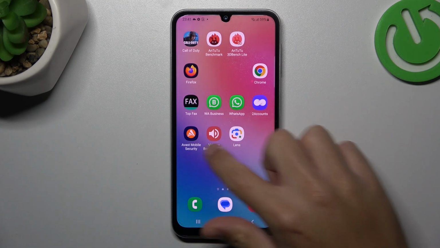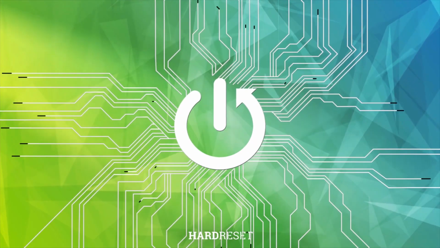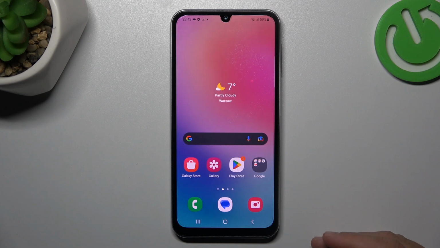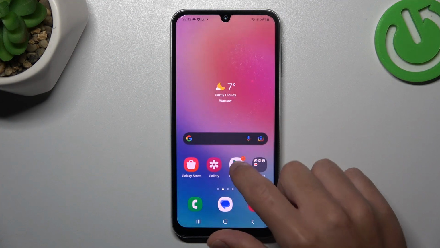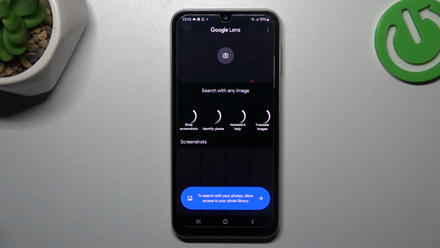Today I'm going to show you how you can perform reverse Google image search on Samsung Galaxy A24. So on this device we don't have a Google Lens, so we have to do it the other way. In the first step, open the Play Store and look for the Google Lens app. Install it and open.